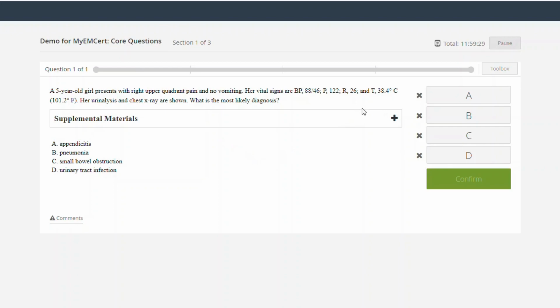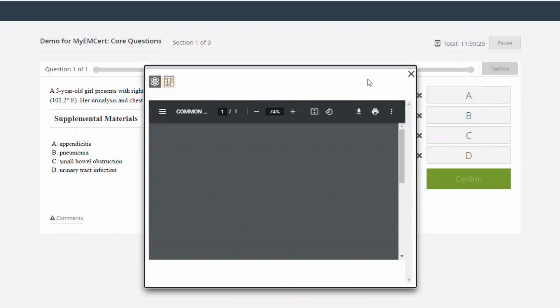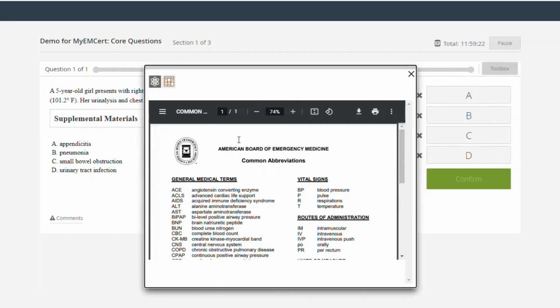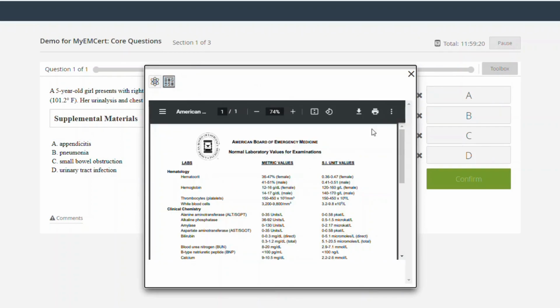So thinking of your differential diagnosis may be important for these types of presentation questions. The next thing I want to note is that there is a toolbox here in the corner that you will always have access to. The toolbox gives you your common abbreviations and your normal lab values.